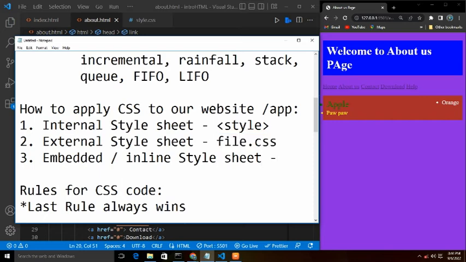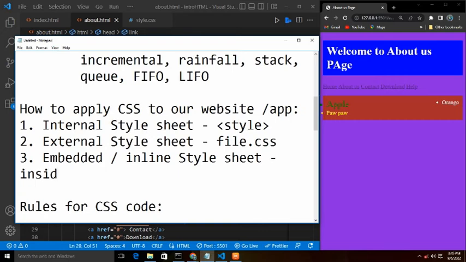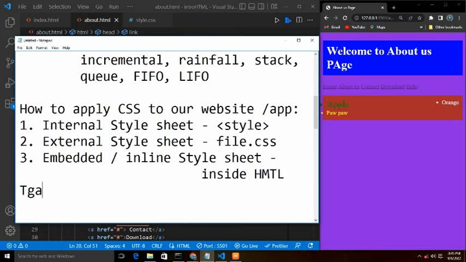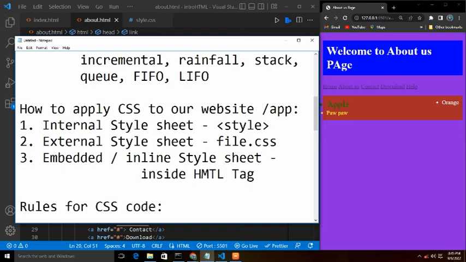While embedded style is written inline, so it's written inside the HTML tag. Okay, so that is how it is. Very simple. All right, let's save. Okay, I don't even need to save the file.